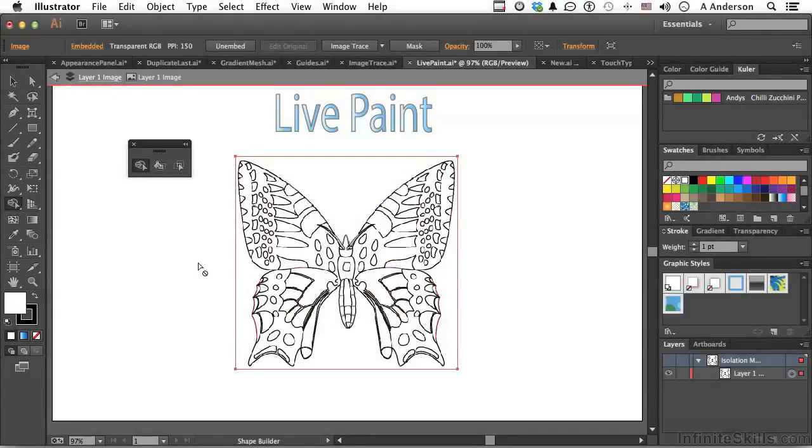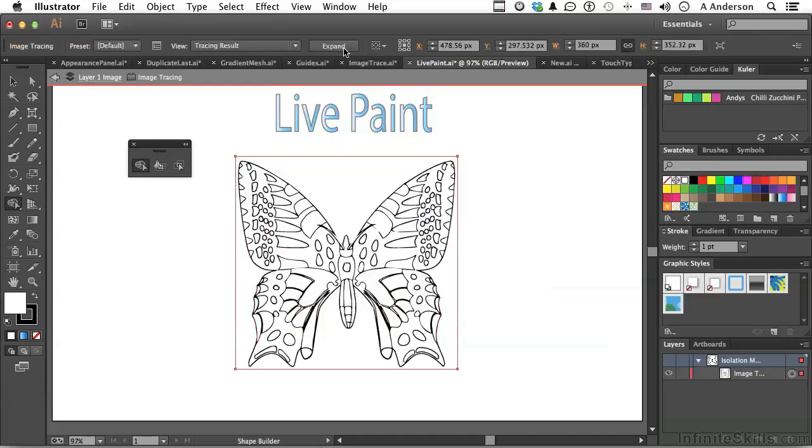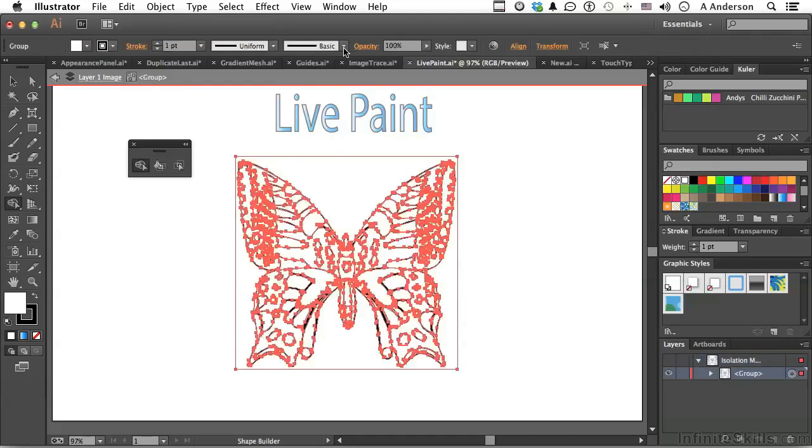My number 10 is something called Live Paint, and it kind of goes with Live Trace, or what used to be called Live Trace, it's now Image Trace. Basically, I have a photograph here of a sketch. I click Image Trace up here to turn it into a vector. I expand it out. Now it's a vector. Again, we'll get into this later.